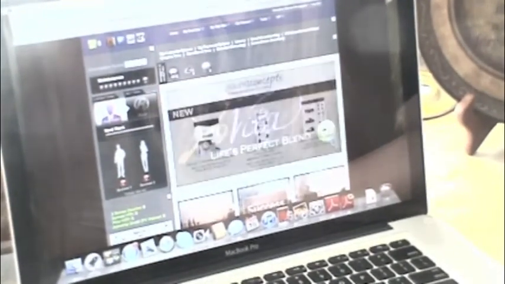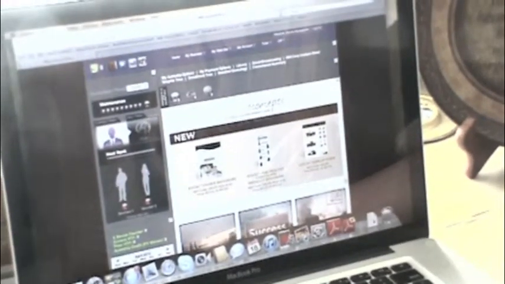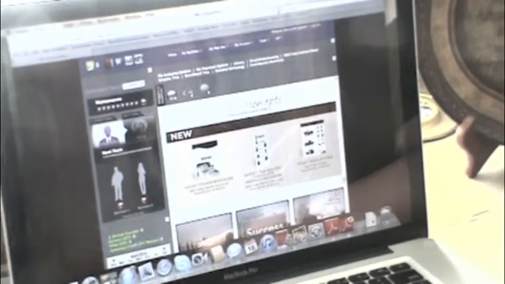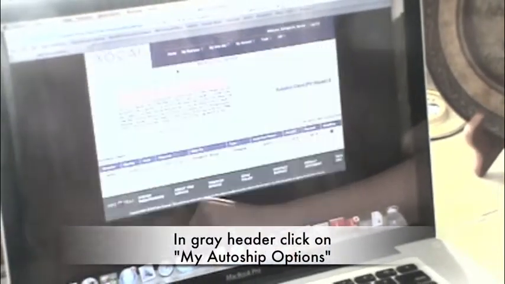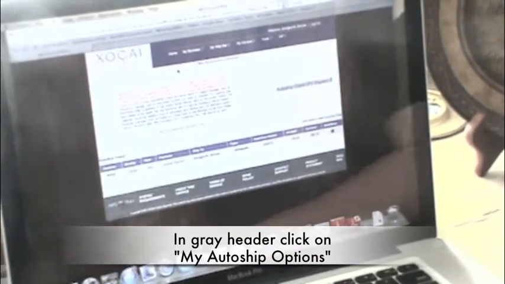And this is all that I'm really going to focus on today, because these are the things that you're going to use on a day-to-day, weekly basis. So have you click on my auto ship options. This is where you'll be able to go in and update if you get a new credit card or a new debit card.